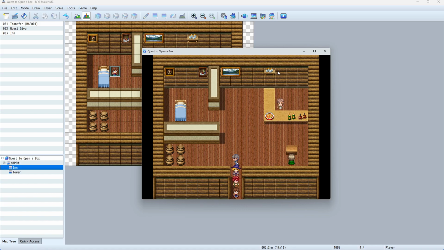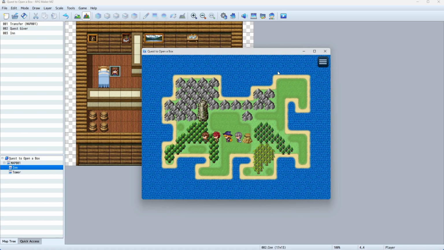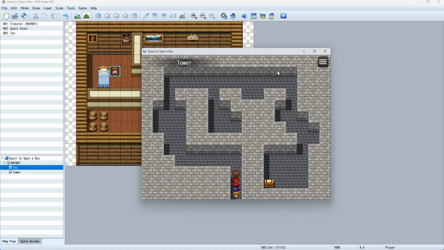I can leave the inn, go to the tower, hold down shift so I run. Open up the chest, 50 gold is found, and now when I try to activate it, nothing happens. And nothing happens. We've got a problem, right?